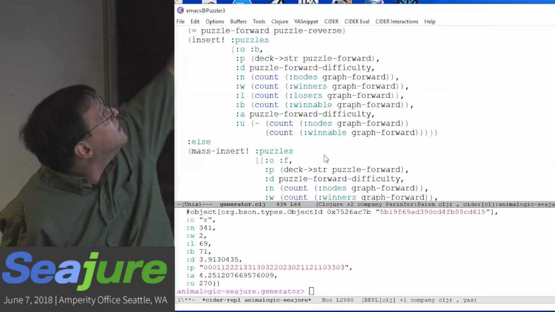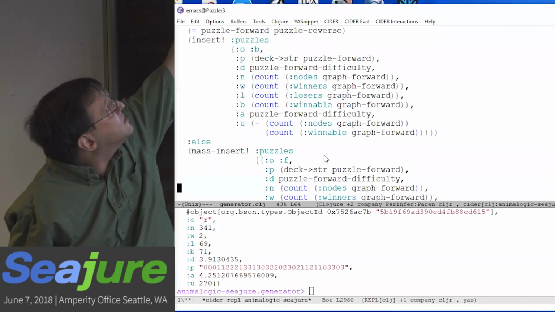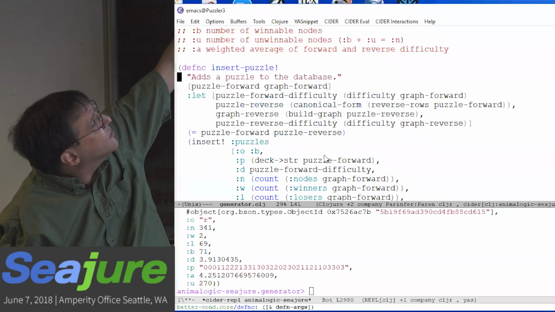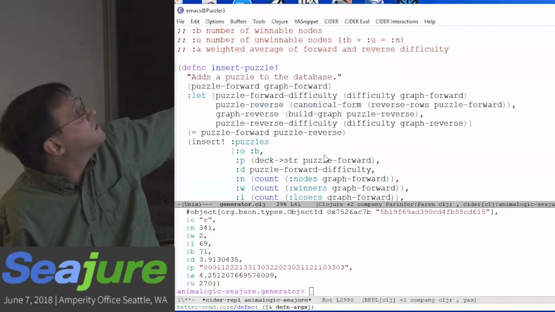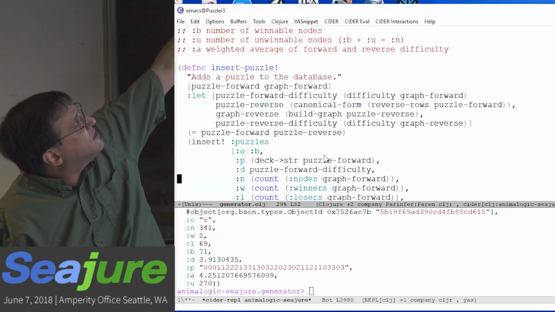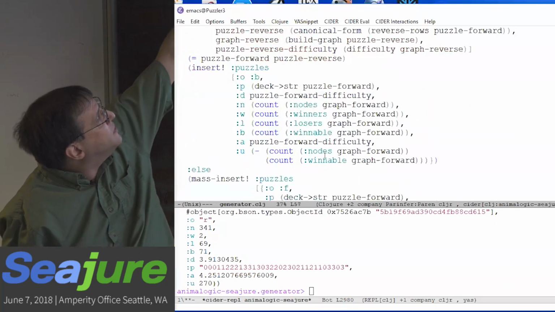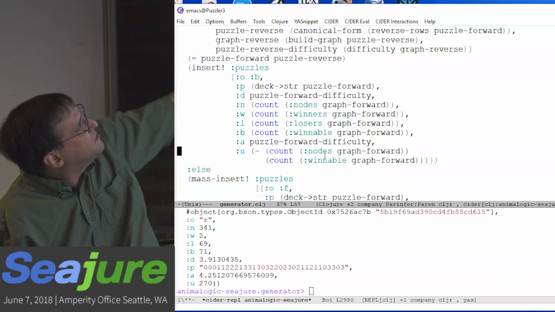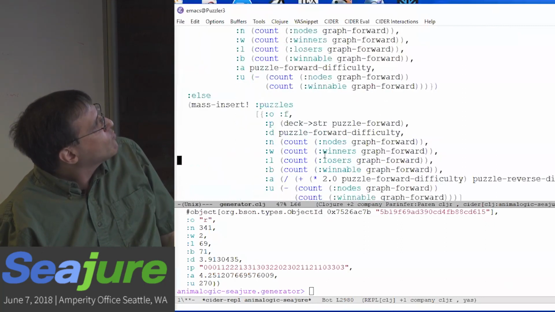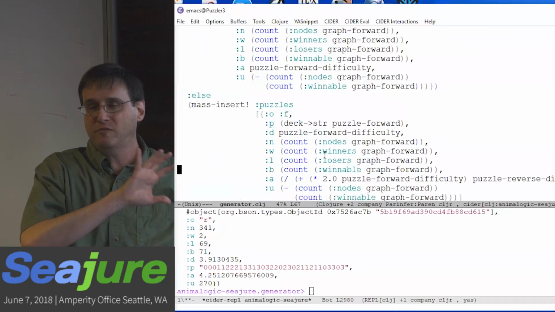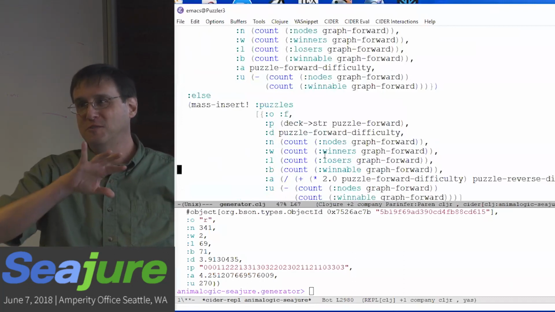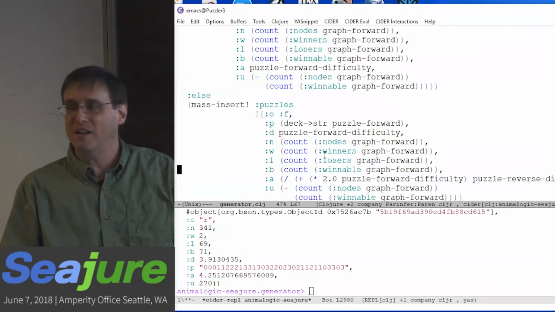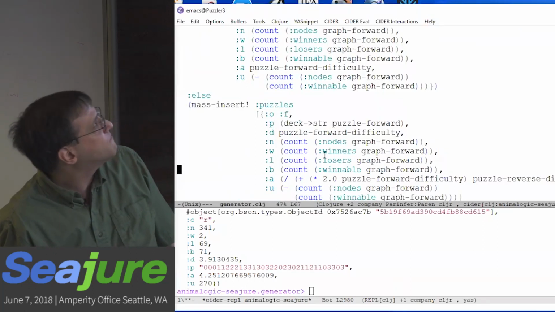My insert puzzle code is analyzing the graph to come up with all these measures. Does that make sense? One of the things I did here is I have the difficulty, but then I have this field A, which is a weighted average of if you were trying to solve it forwards versus backwards, to come up with a difficulty that considers that people might approach it from those two different directions.